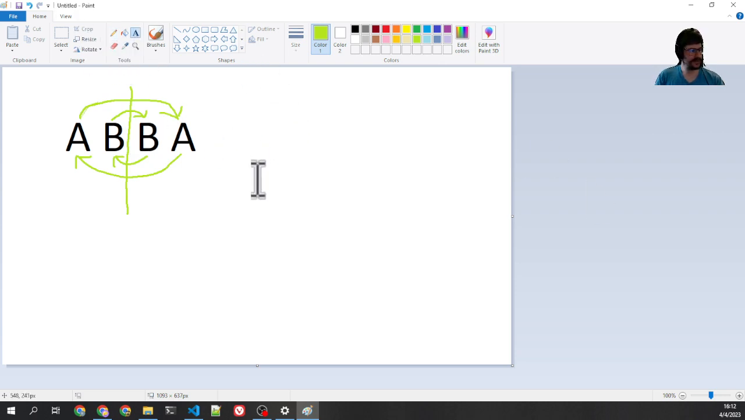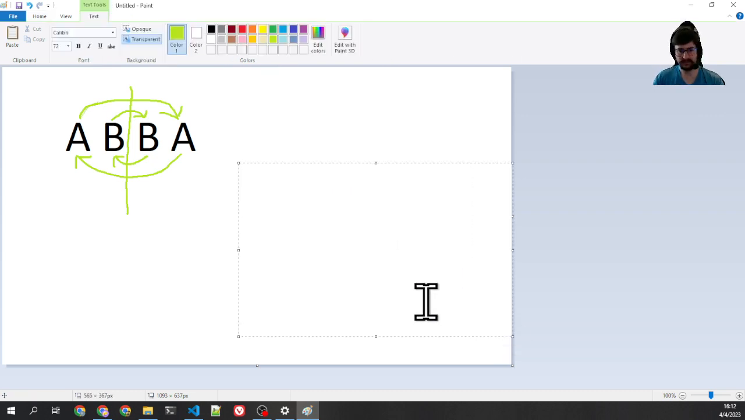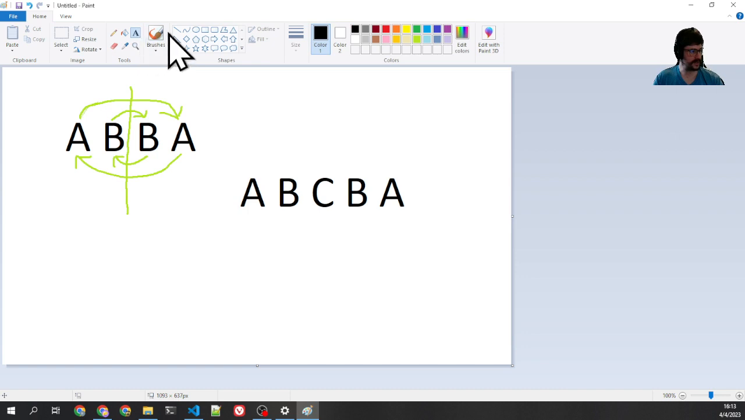Well, what happens if we have something that is, sorry, odd? So A, C, B, A, right? That example is still a good example. All right, so let's see. We start off checking our A. Okay, then we check our B. And then we get to C. And we say, okay, what does C check against?